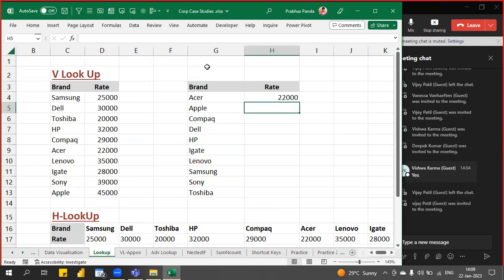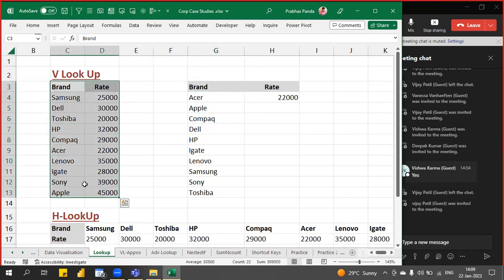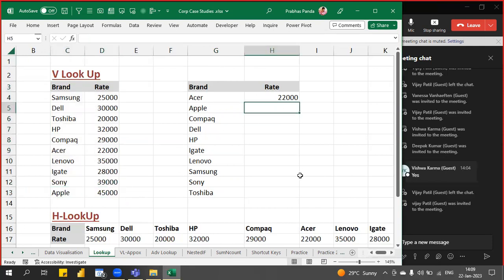Now, once we found out the Acer details, what is the next one? Apple. Again, we'll take that and have a look at the vendor's catalog. Whether Apple is there? Yes. How much is the price? 45,000. Then we'll come back to our list. Again, we'll update this as 45,000.